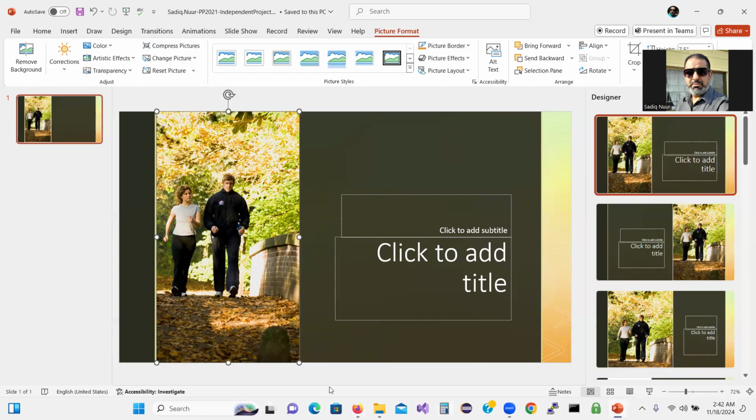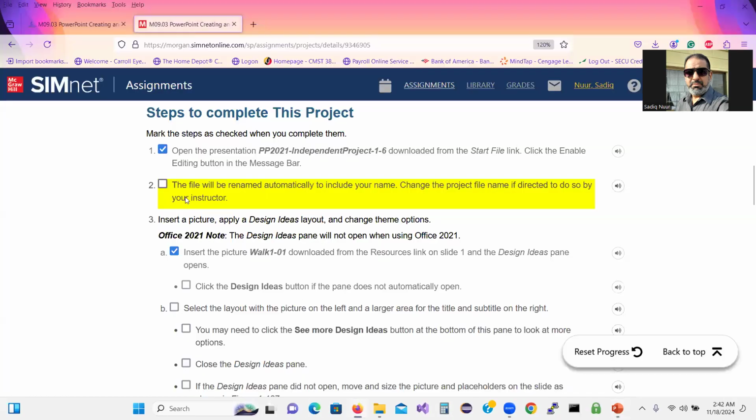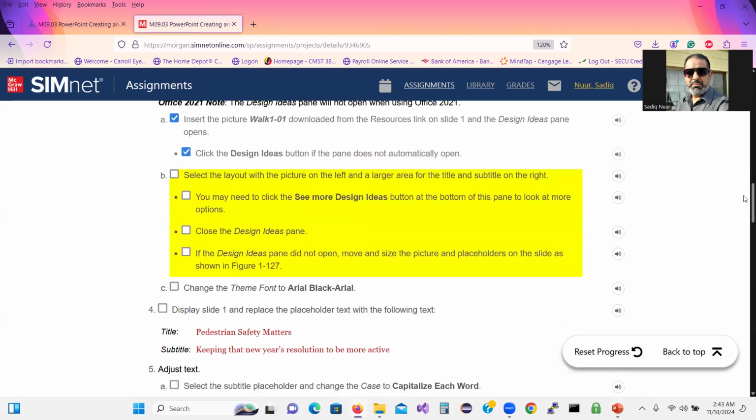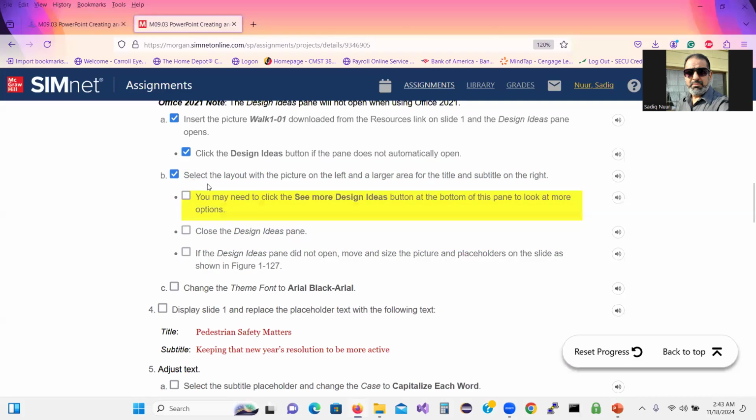Now next, check the box. So this is about the design area. Now the next thing: we selected the layout with the picture on the left and a larger area for the title and subtitle on the right. So the next thing, we need to close the Designer pane.